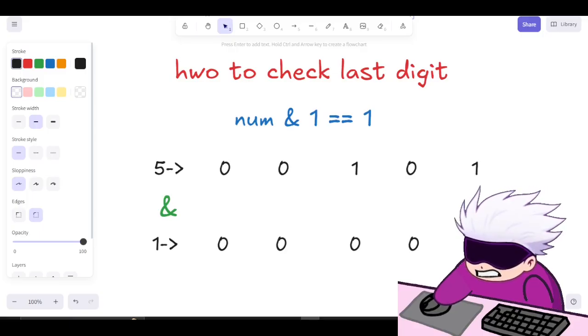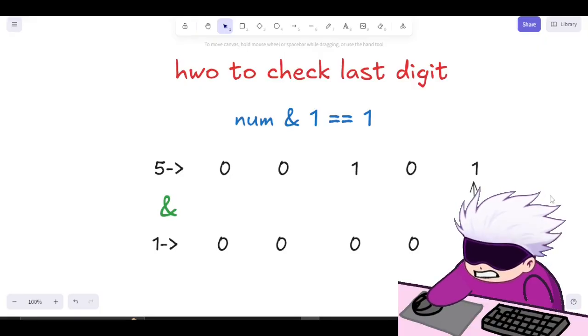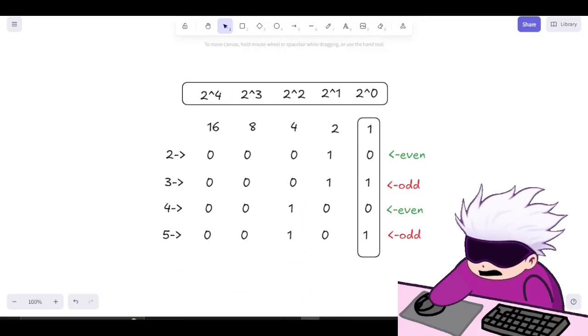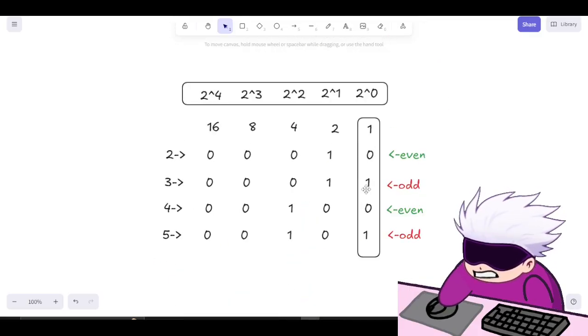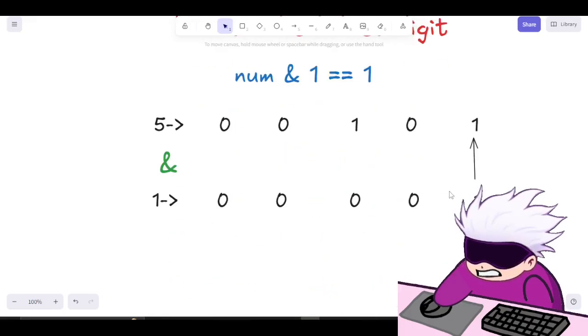So we simply check whether there is a 1 in the given number. We got the 1, so it returns 1. So what we have to check is, if the last bit of any number is 1, then we just have to print that the given number is odd.